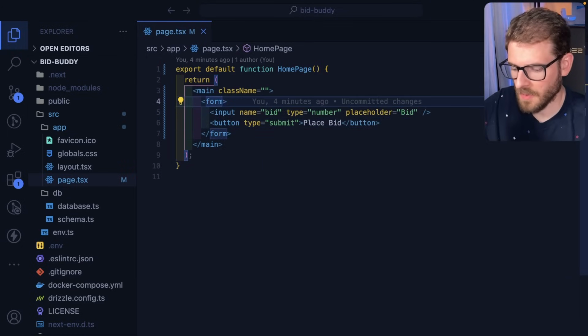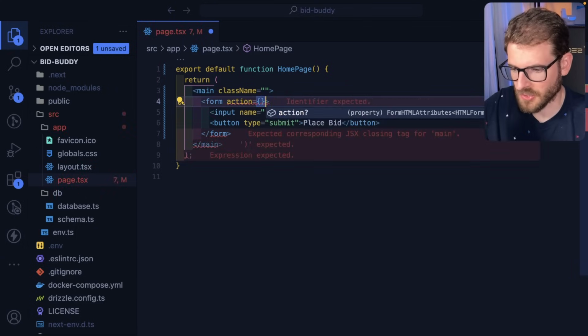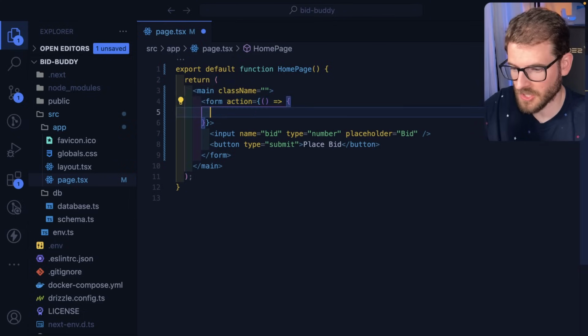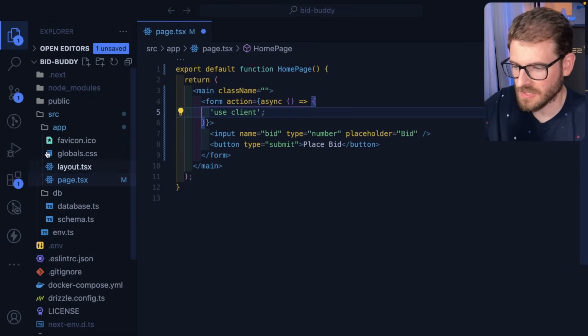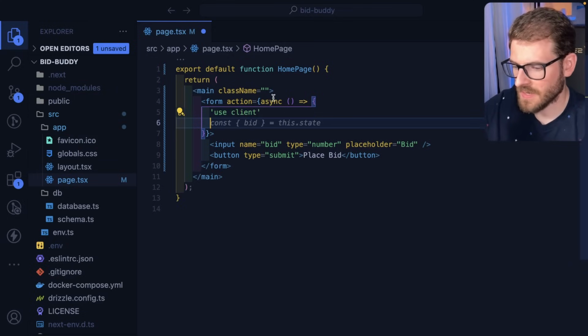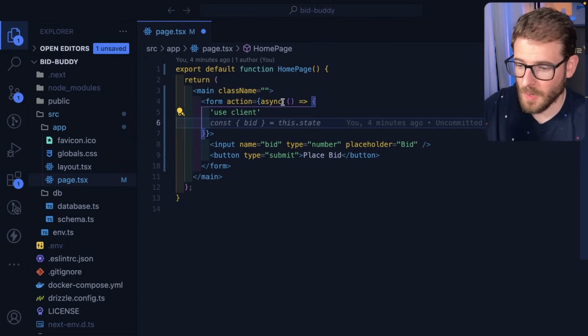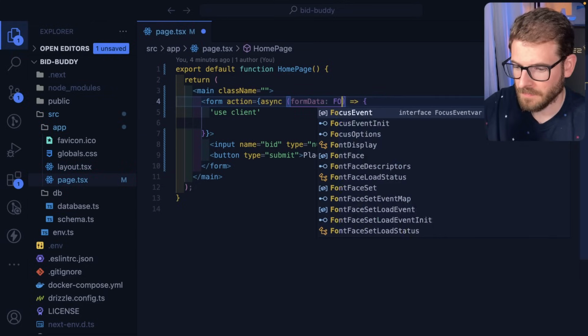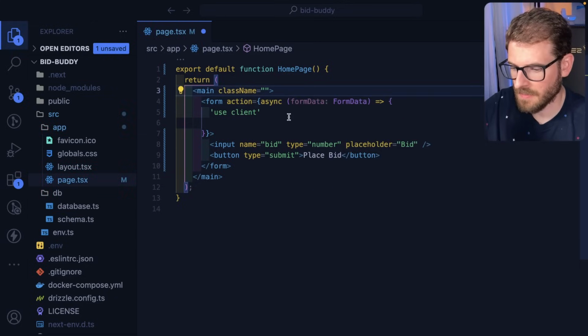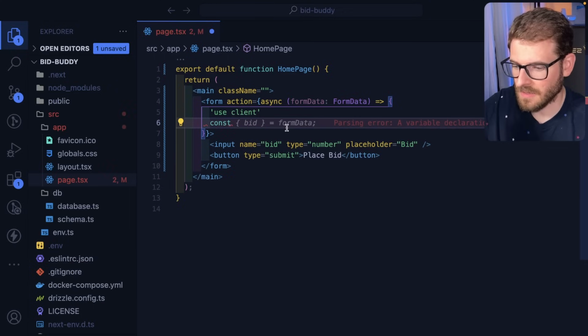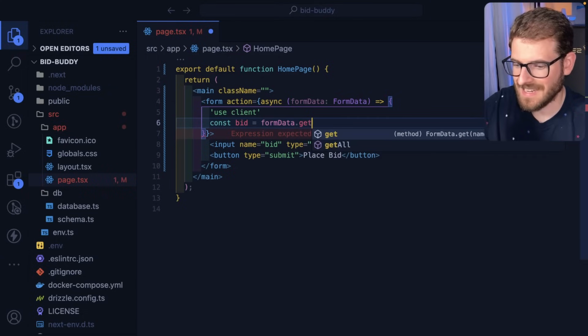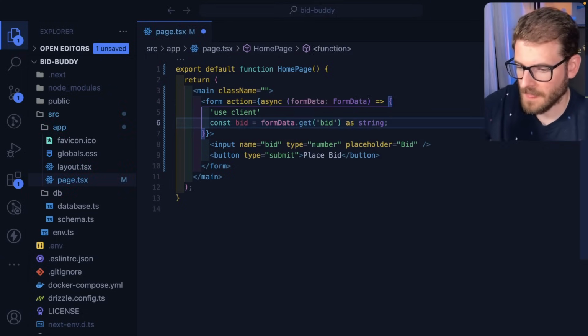So now that we have a form, we want to run a server action when someone tries to submit this form. I'm going to put a function here. I'm going to inline this for right now, but sometimes I like to add my actions into a different file. In Next.js, you can make functions called server actions, where you can run some backend code the moment someone tries to submit this form. So what we want to do is get the form data like this. And then we can get the bid, which is going to come from the form data. So I can say bid is equal to formData.get, and we can say bid as string.